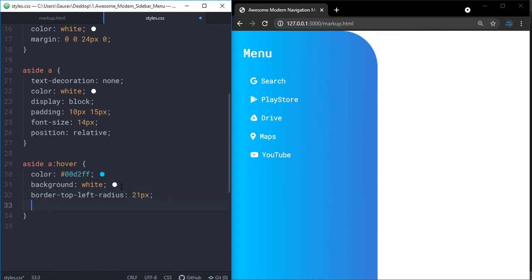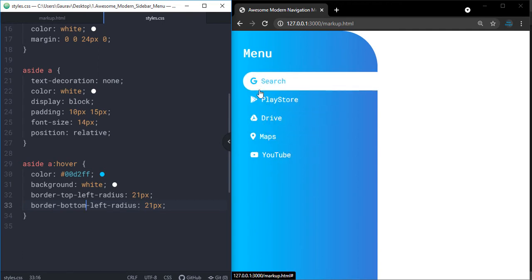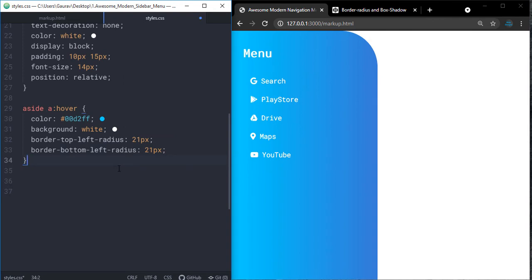Let me copy this and paste it here, and let's change the top to bottom and let's save it and let's check that out. So as you can see, we have already got this beautiful hover effect. So now let's target the pseudo elements. So let's say aside A hover and then before.